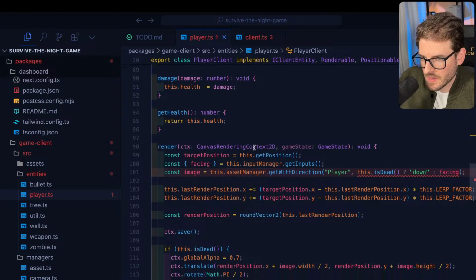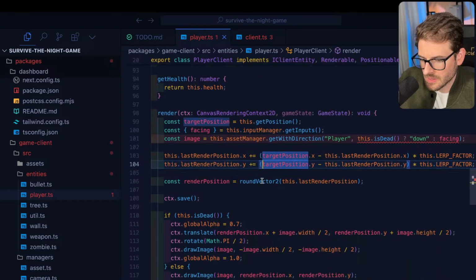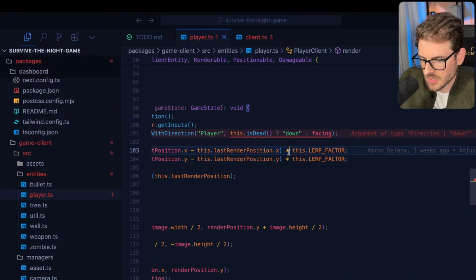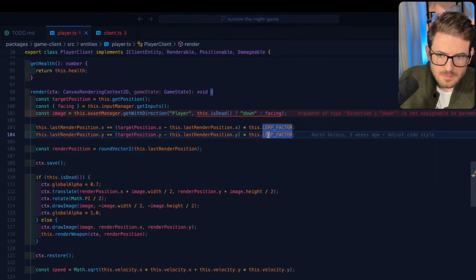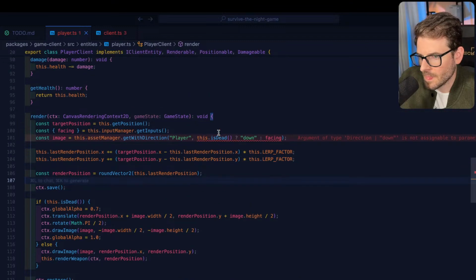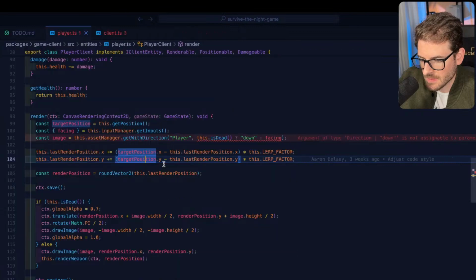But, okay, I need to find out where we are doing interpolation. I think it's here where we do this lerp factor thing. I'm using Clack app. It's a virtualized keyboard on my Mac. It just plays noises when I type.